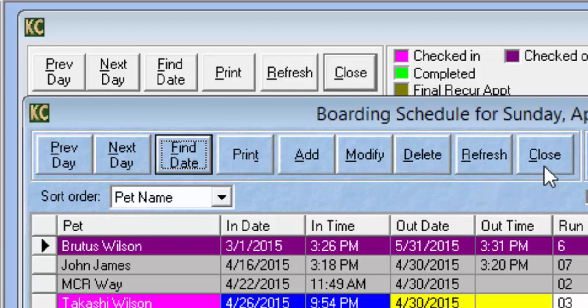And refresh and close. The refresh option is to make sure that the schedule is currently showing the latest information from the database. This is mainly useful if you're using Kennel Connection on a network with multiple computers running the program simultaneously. The schedule will refresh every time an action takes place. Every time a pet is checked in, a reservation is created, the date is moved, the schedule will refresh all the data to show the latest information from the database.